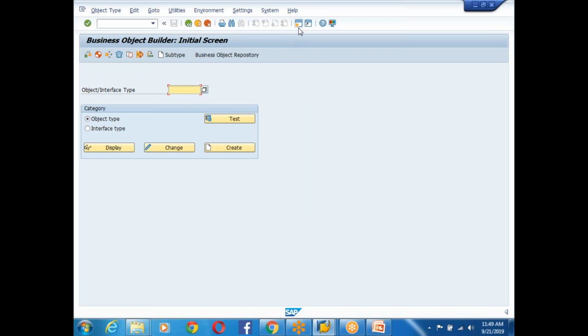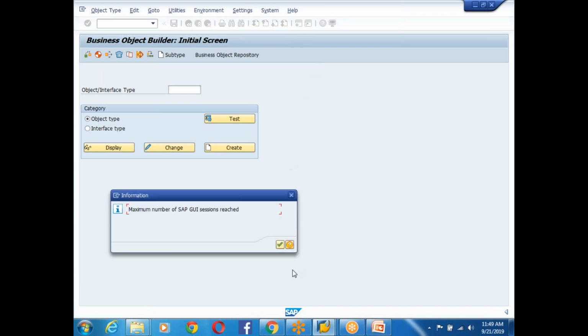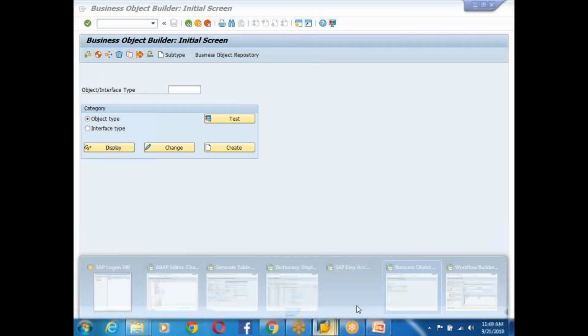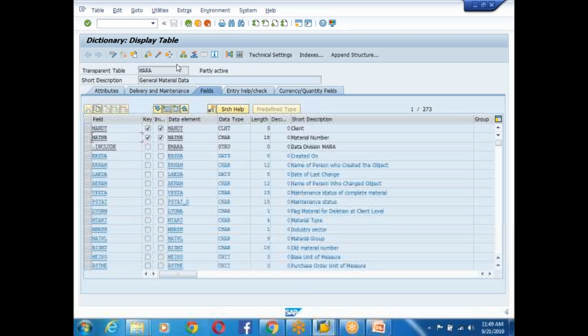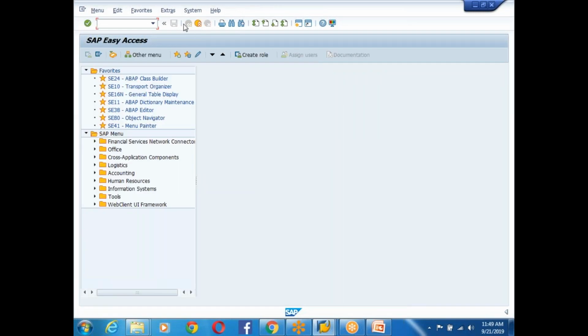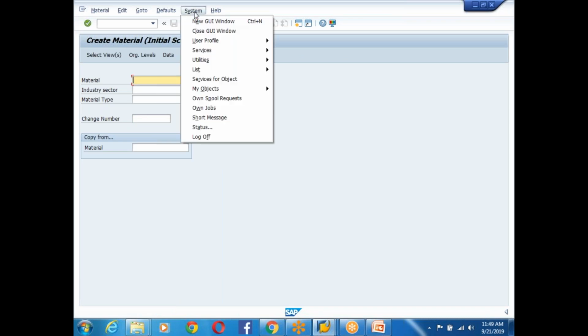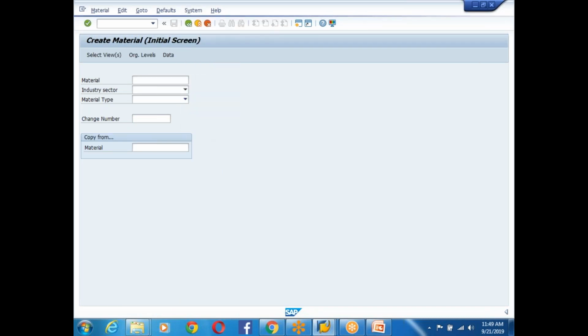So how to find out the package? Maybe the audience here is different. I need to go to MM01, okay, guys. So this is the transaction. For every transaction there is a program. So find out the program for your transaction. Go to System, Status, and you see the program for your transaction.